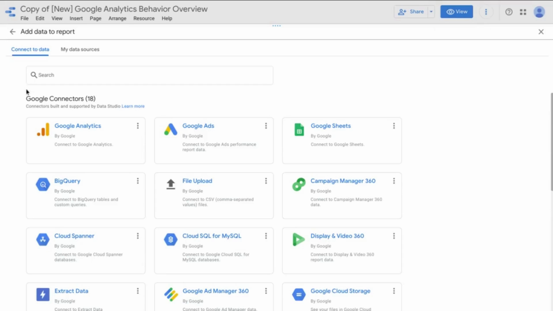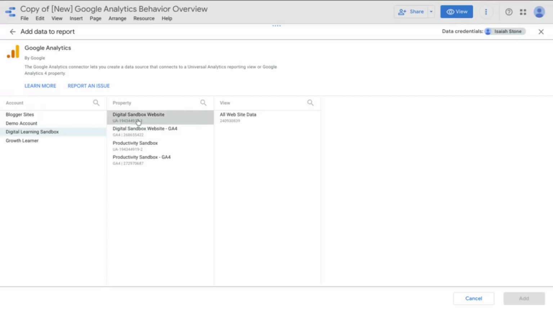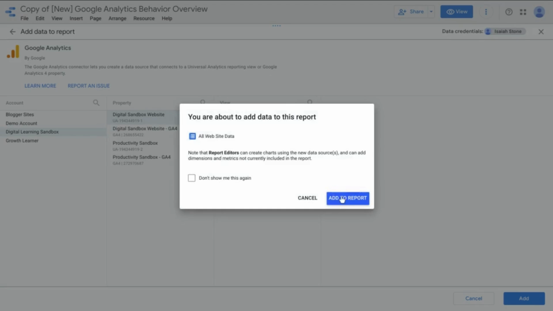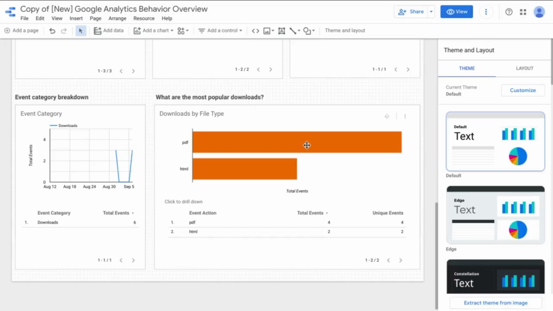So click on Add Data Source, Google Analytics. And for this example, I want Digital Learning Sandbox, the UA property, and all website data. And then what I would do is just click Add. I already have this configured. So click on Add to Report, and the data source should be set up now.